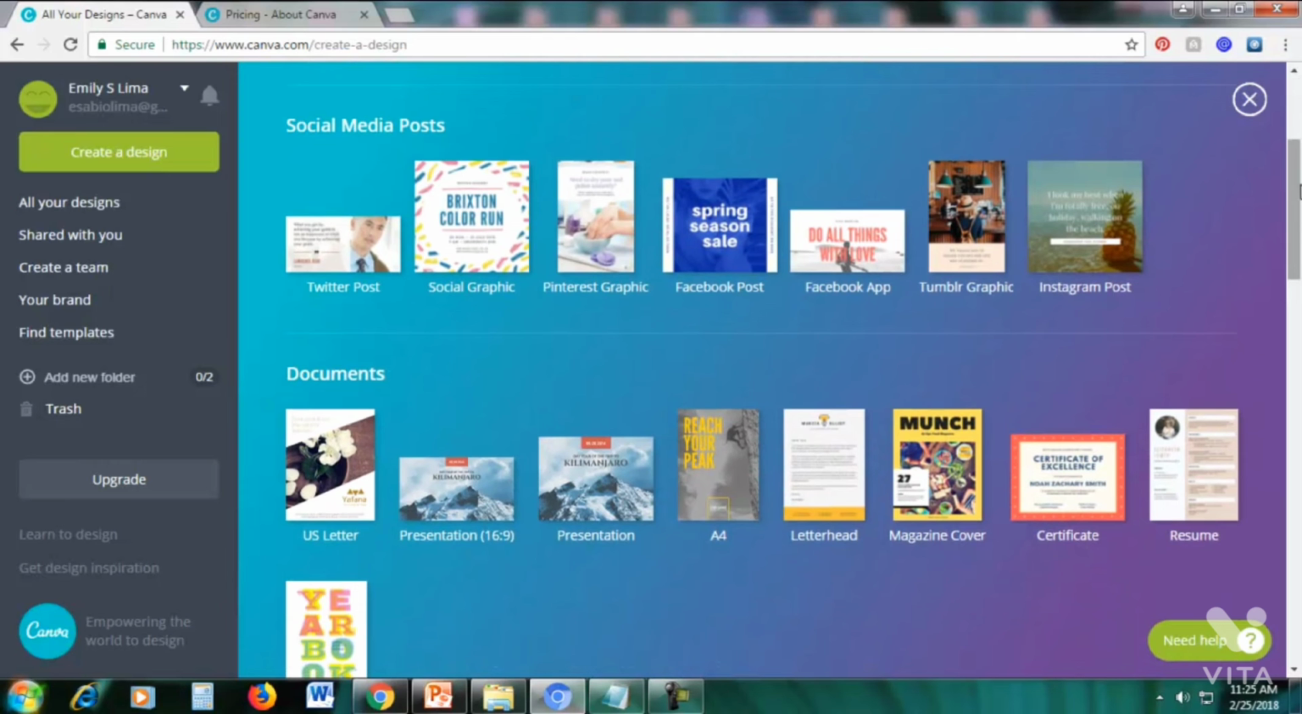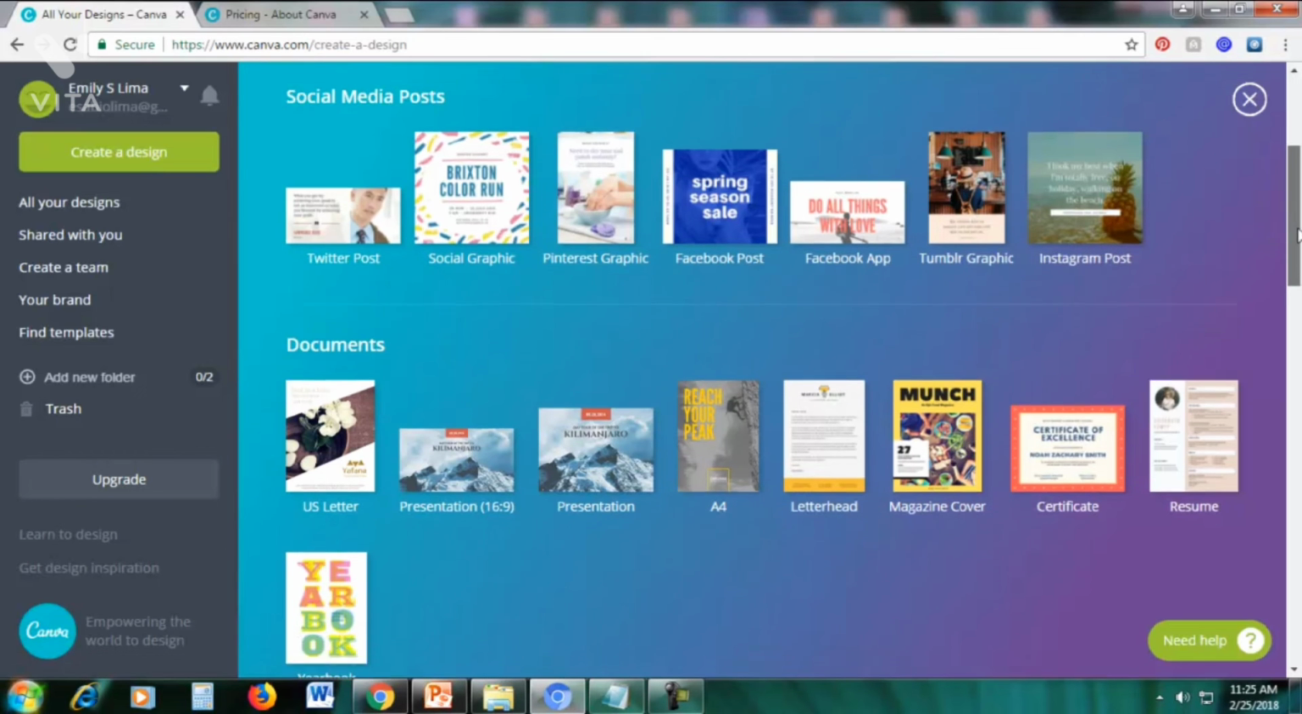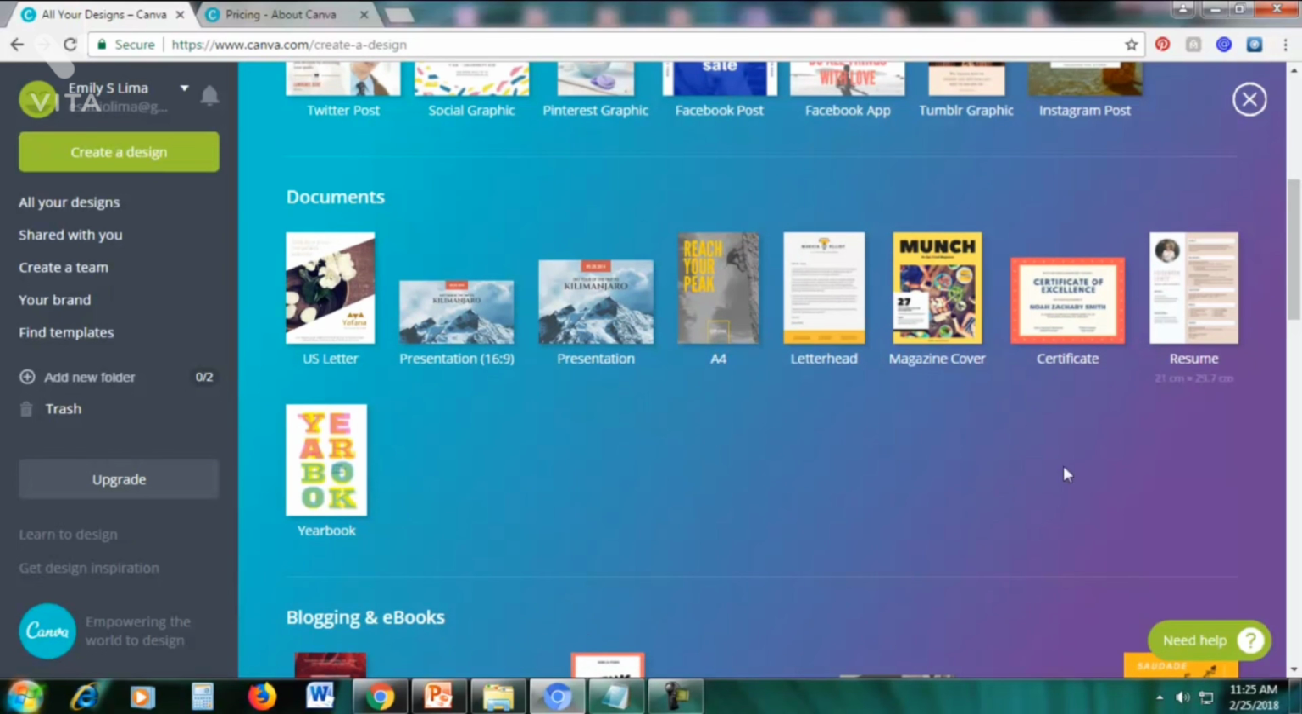Hi guys, so we're here inside Canva, and here you can see the different types of graphics that we can create. Here in the social media post, we can create different types of graphics such as Twitter posts, Pinterest graphic, for Facebook, Tumblr, and Instagram posts. If you're into more formal documents, we can create a US letter size document, PowerPoint presentation, A4 size document, letterheads, magazine covers, certificates, resume, and yearbook.